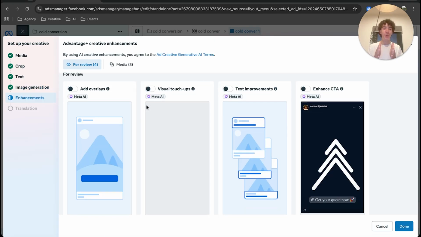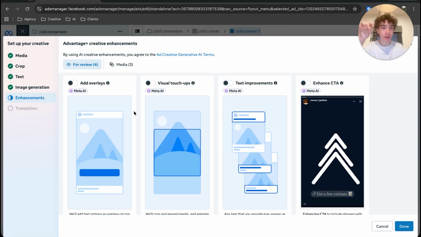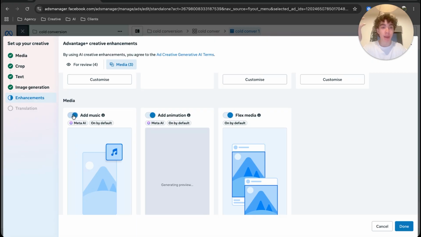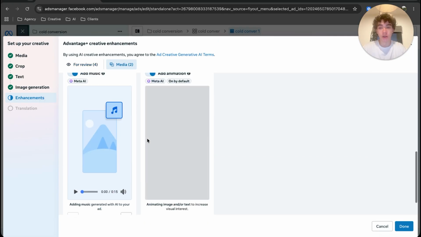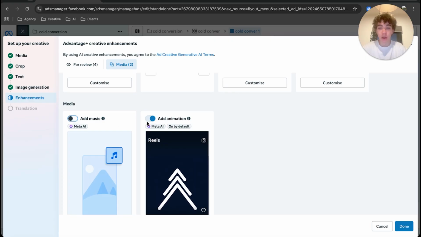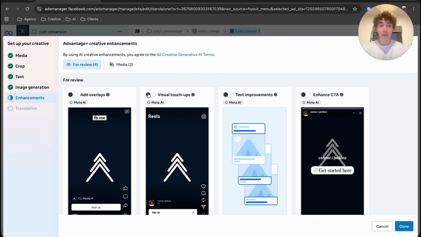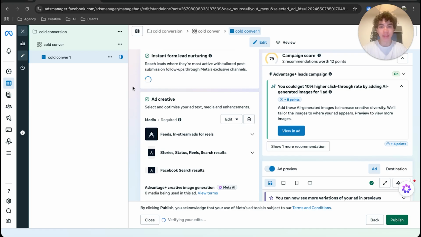This page is notorious for being useless. Sometimes you are going to come on this page and every single one of these toggles is on. You do not want it to be on. Do you want random music that's made by AI? No, you do not. And it's going to ask you why you turned it off. So simply turn it off. It's also going to try and add an animation. Turn that off. You want to make sure everything here is turned off before you ever run the ads. Then you click done, and there you go.